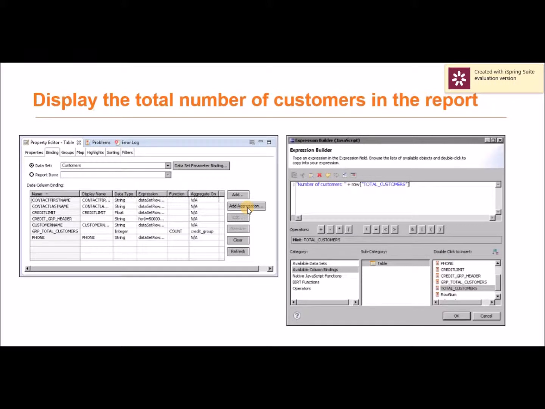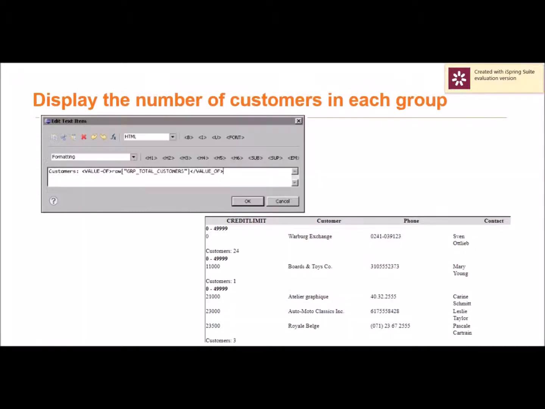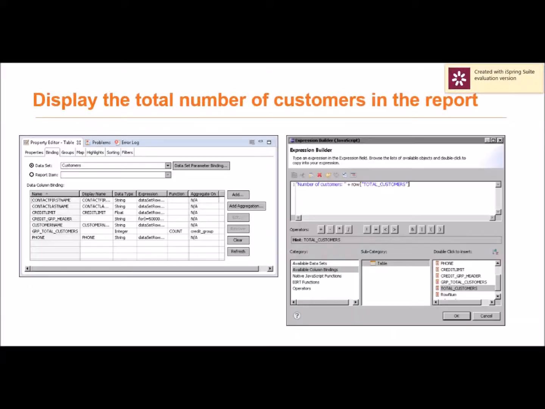I don't have it here, but remember how it was grouped on the table? Now it's grouped on the group. Okay, so here, you see here group. The other one is just going to be on the table. That's it. Everything else is the same. And it's going to be called total customers. Total customers. And then you're going to build the expression.